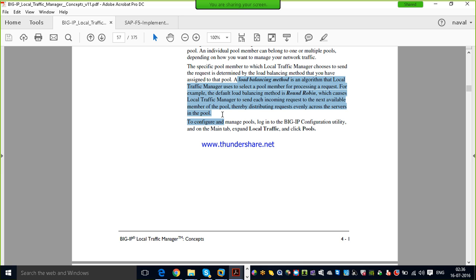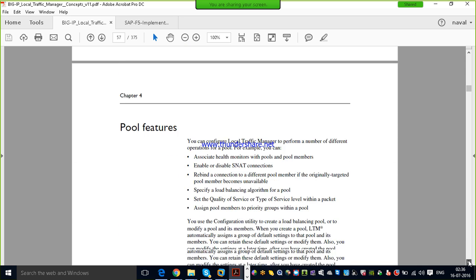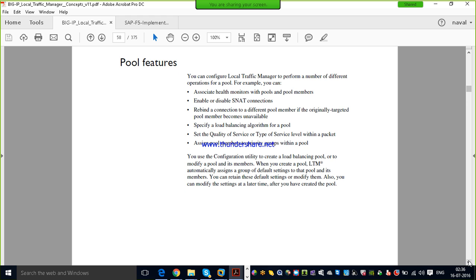So what does round robin mean? Simple. If I have 5 servers, request 1 goes to server 1, the second request to server 2, third to server 3, fourth to server 4, fifth to server 5, and then the sixth to server 1, and so on and so forth. So that way it would be equal load balancing across all the members.